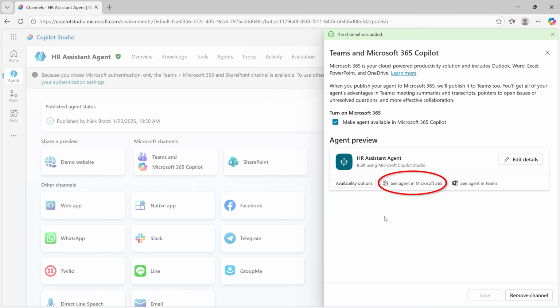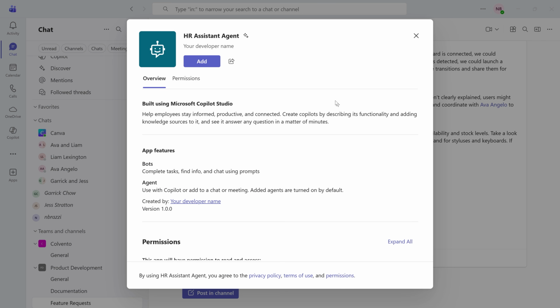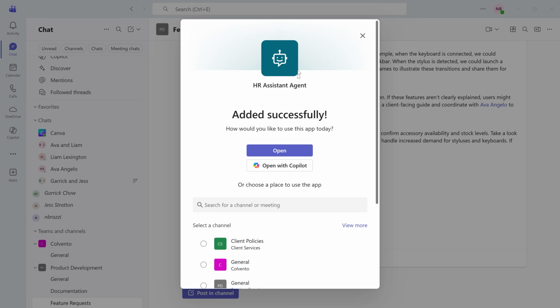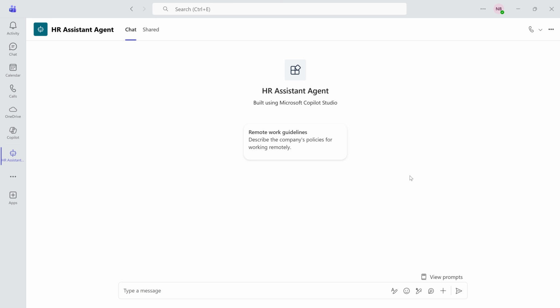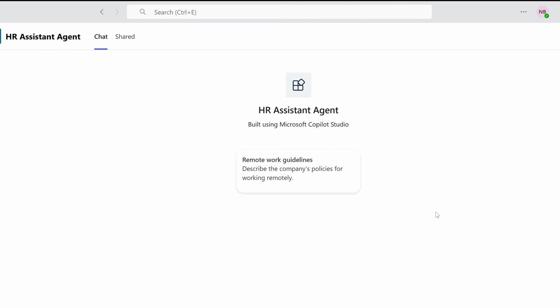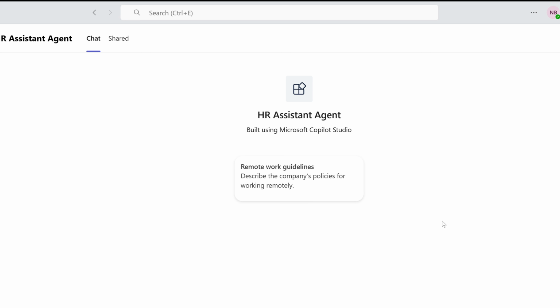I could click See Agent in Microsoft 365 to use it on the Copilot web app, or I can click See Agent in Teams to use it inside of Teams. That opens Teams where I can add the agent. Once it's added, I can open it and work with it here. And by the way, I see a suggested prompt here. There's only one suggested prompt because I only set one when I created the agent.